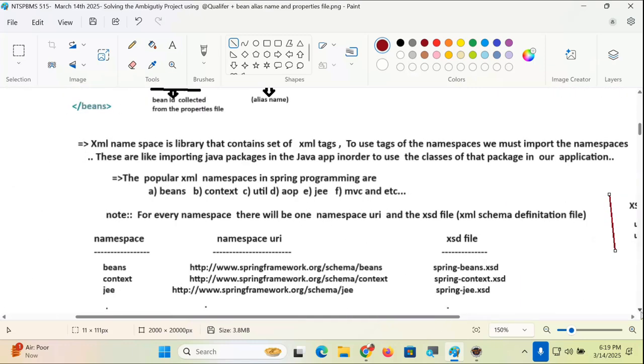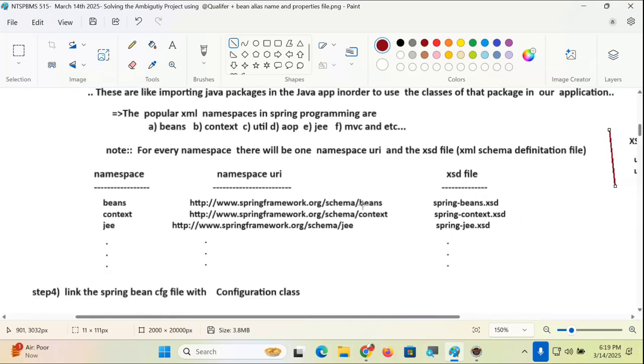Here is beans: schema slash beans. Here is schema slash context, schema slash JEE. And here are spring-beans.xsd, spring-context.xsd, spring-jee.xsd. We are taking the XSD over there, right? So this is my XML namespace, this is my XML namespace URI, and this is my XSD file.